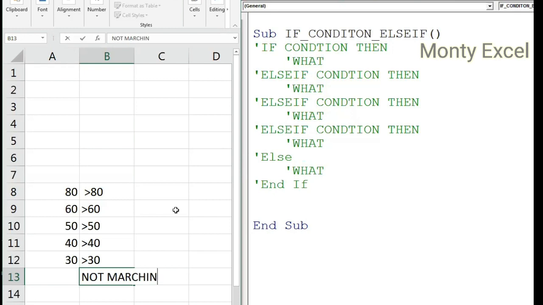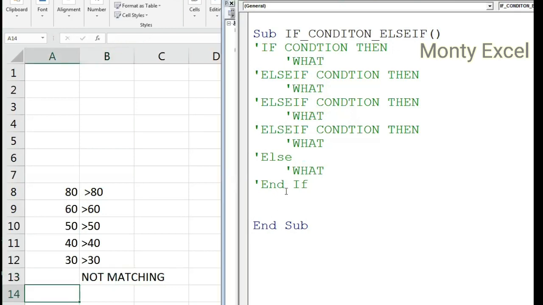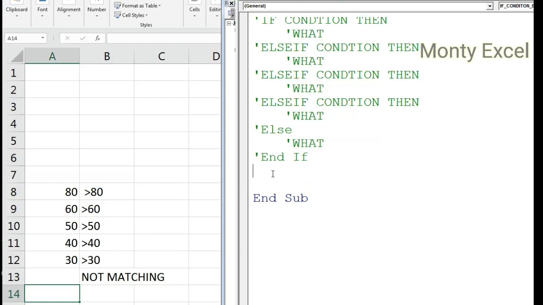So that means probably the end user, or the student who is trying to input some numbers into the Excel screen, has not given the right number. So it's not falling under any of the categories. It might be 80, 60, 50, 40, 30. So probably I'm giving the end result as not matching. So let's see this example. Let's go very slowly to understand this, because we are going to use this example further.